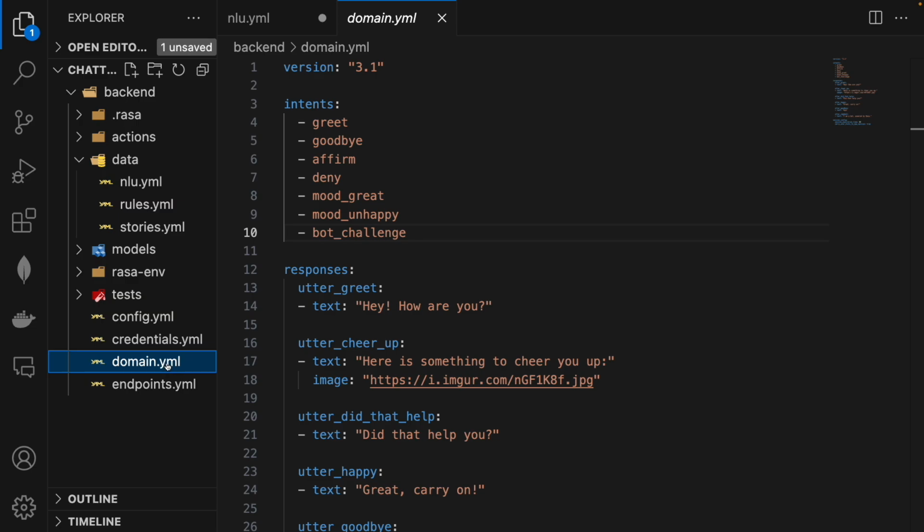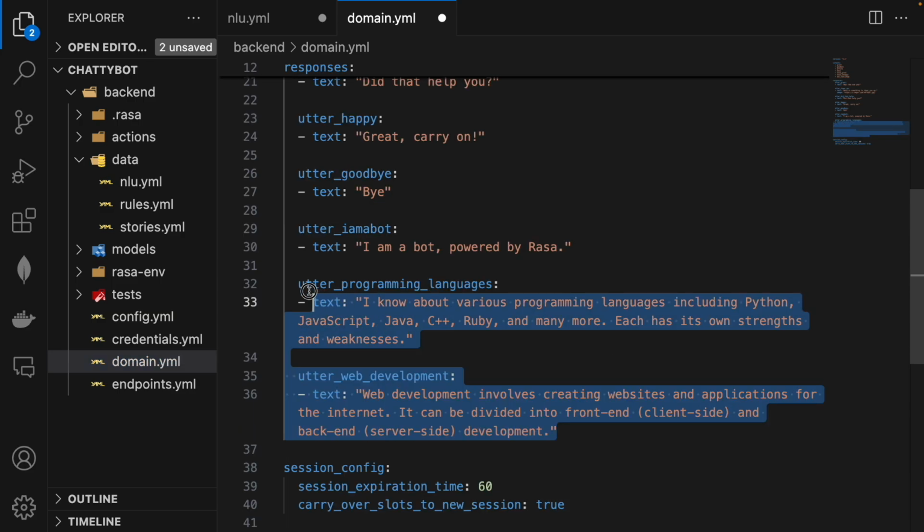This is where we define how the bot is going to respond to different user inputs. So here I have added the specific response for the question about the programming languages and the web development. So for example, if the user asks what programming languages does this chatbot know, it is going to reply with this.